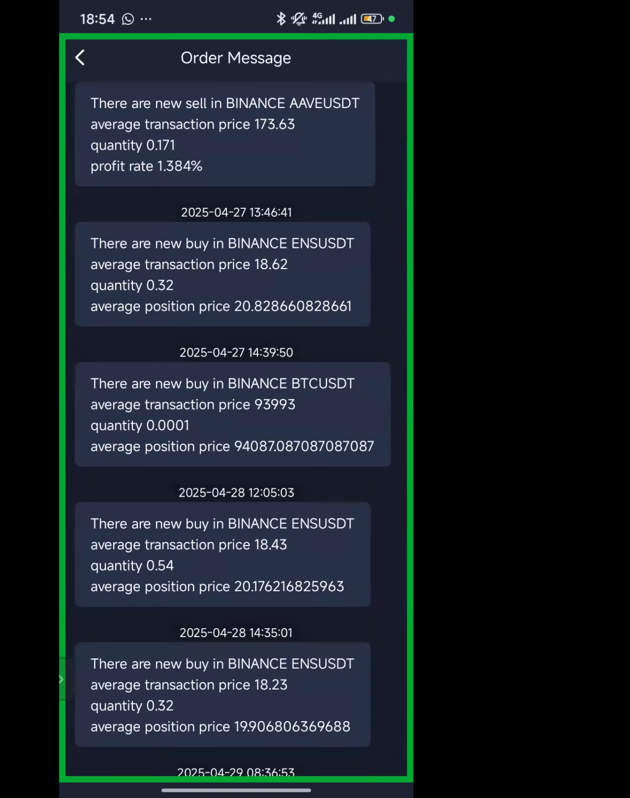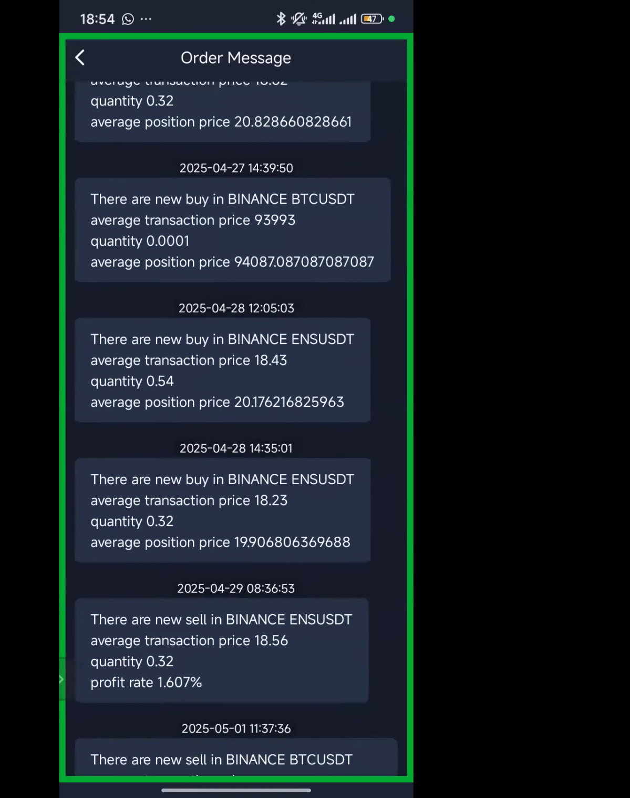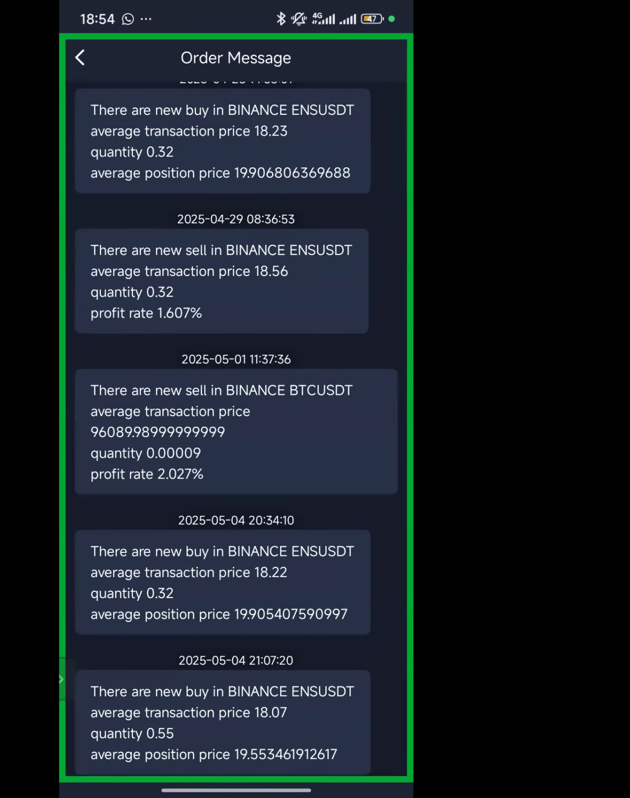So any new order that your robot makes on the market, whether it is a buy or a sell, you'll be notified here about the name of the coin, the quantity that the robot purchased, and the amount that it purchased at. And if it is a sell, it will notify you on how much profit was made on that trade.